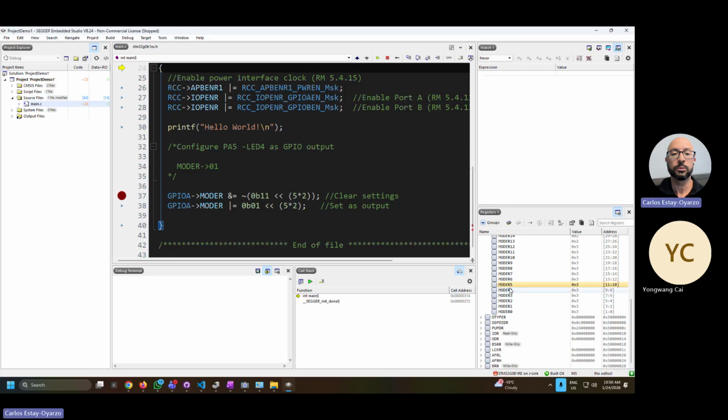So this one, this MODER5, should change after these 2 lines. As you can see, it's defaulted to 3, which is 1, 1. That is why I clear the settings first. I'm going to run this. It's going to stop there. Now with F10, or pressing here, step over, I can actually go to the next line, and pay attention to this. What happens after this is it clears. See, it goes back to 0. And then after that, I'm going to do the setting 0, 1. So if we look, now it's a 1.